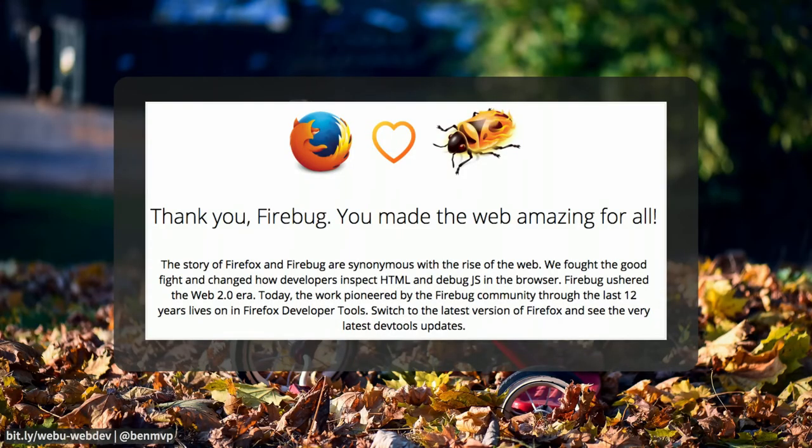And then Firebug came along, and it changed the game in 2006, 2007. It's now been deprecated, but Firebug was amazing. And maybe some of you have heard of it, most of you have heard of it. It was originally a Firefox extension. It actually got me from IE over to Firefox at the time. This was pre-Chrome, of course. And the best thing about Firebug is that I could actually see the CSS.